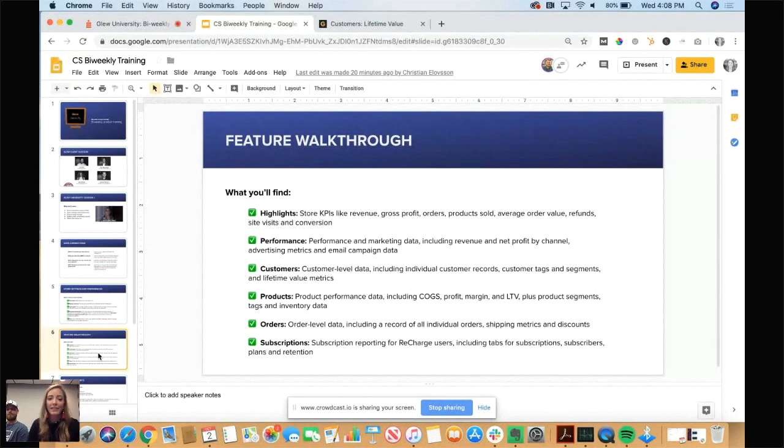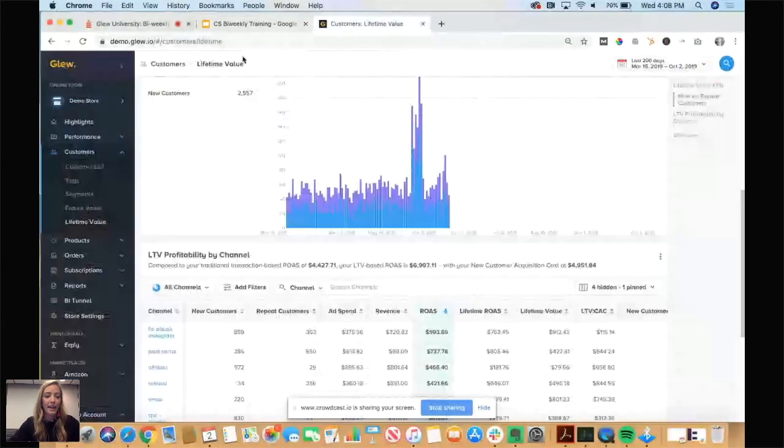Performance will have some ad spend and channel data. Customers, of course, we want to segment those out, treating different customers differently. Products, inventory, order level data. We're going to go into all of this. And subscriptions is not applicable to everyone, but I'll touch on that briefly. So let's get started. All right.